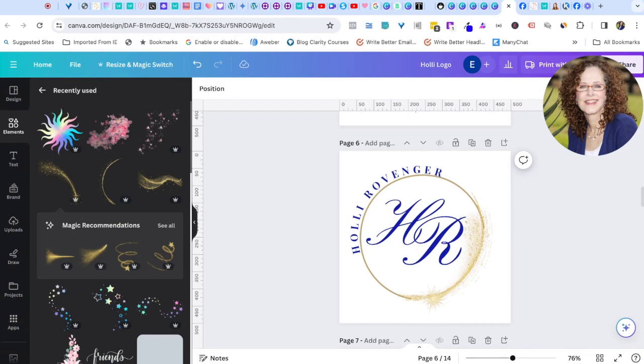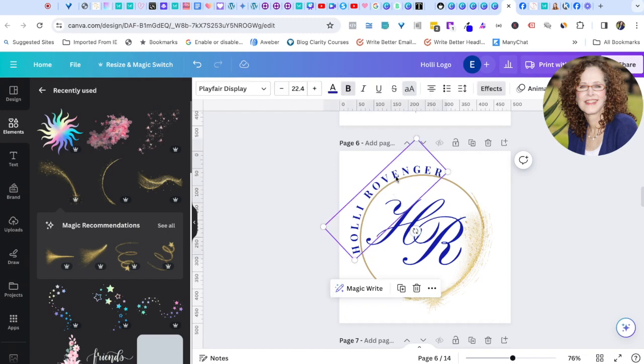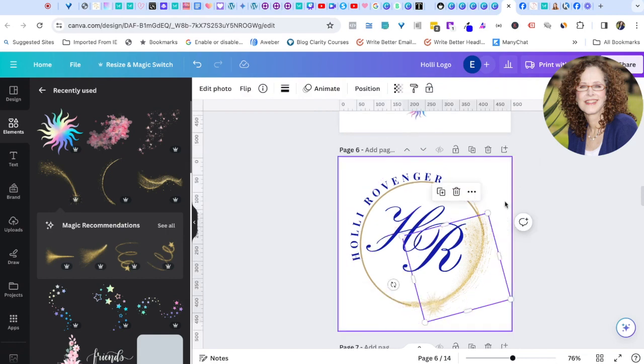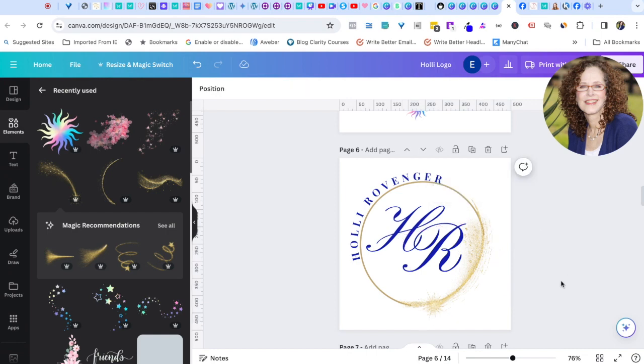So once you've created a basic logo, you can play around with it. Remember, you can change the font or the style of your text. You can change the color of your text. You can change the color of elements. You can add and subtract elements, and just enjoy this creation of the logo for your website.